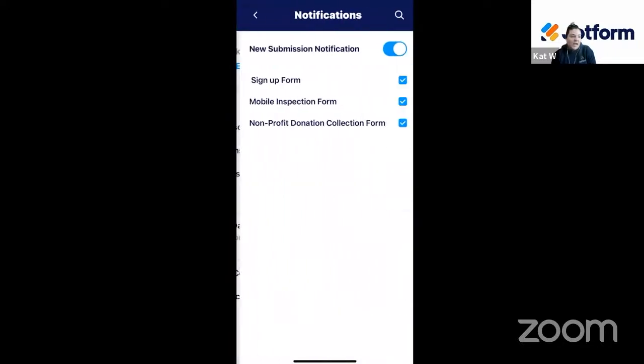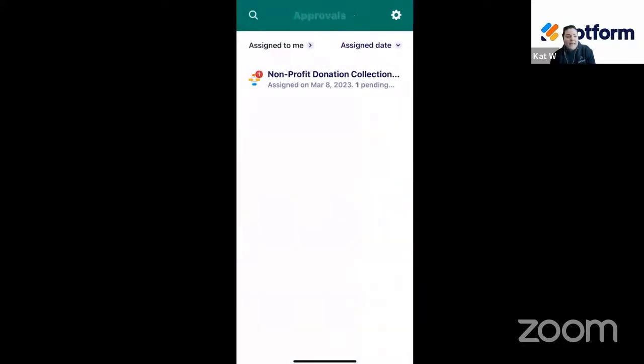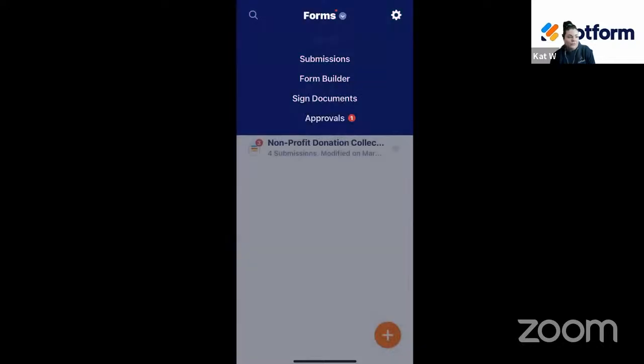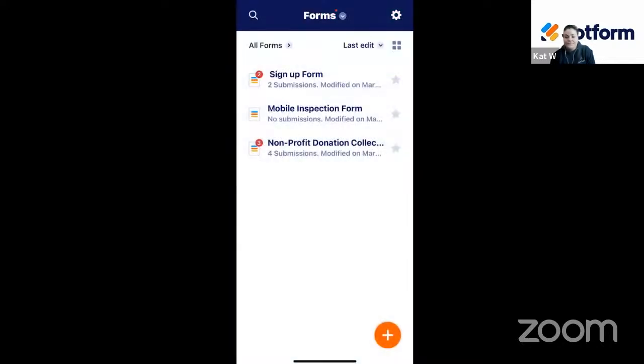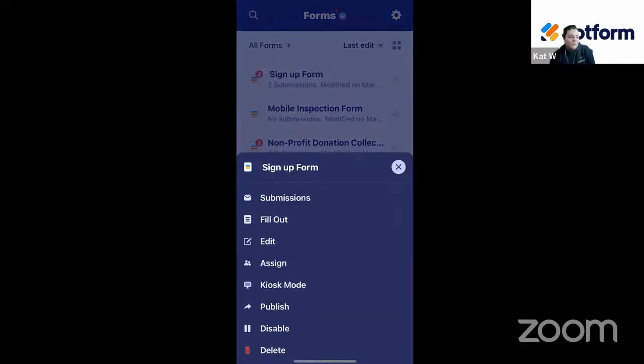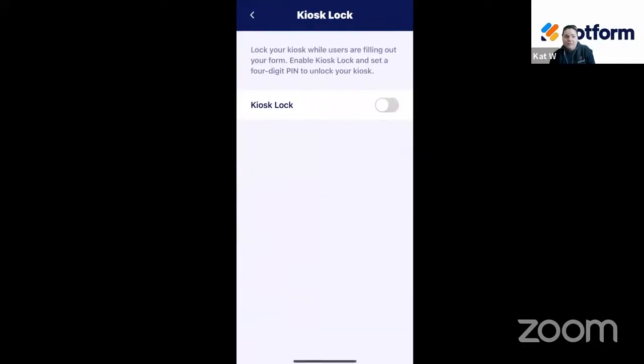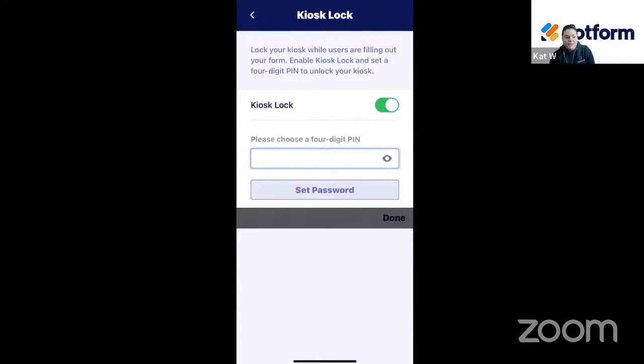All right, so I'm going to enable kiosk mode on this form, and let's just see this app in action after our approvals, which I'm showing you there. So we're going to enable kiosk mode here, and we're just going to go ahead and launch it shortly. Now, again, want to revisit the kiosk lock, and we can set a 4-digit PIN if we choose to do so.